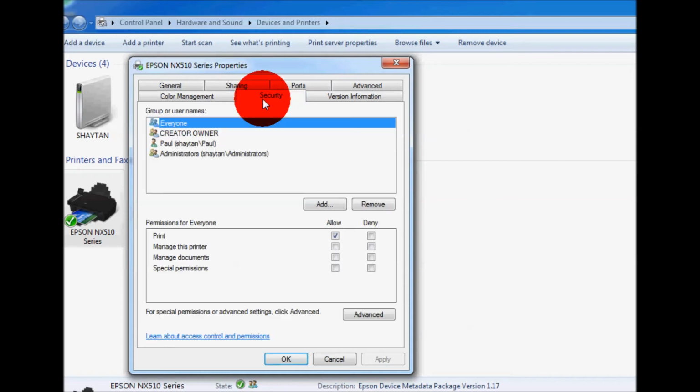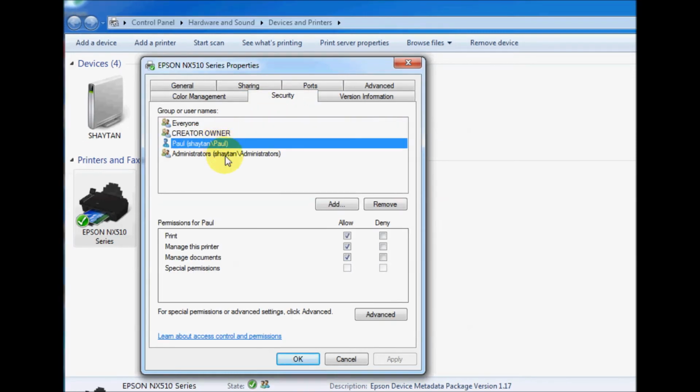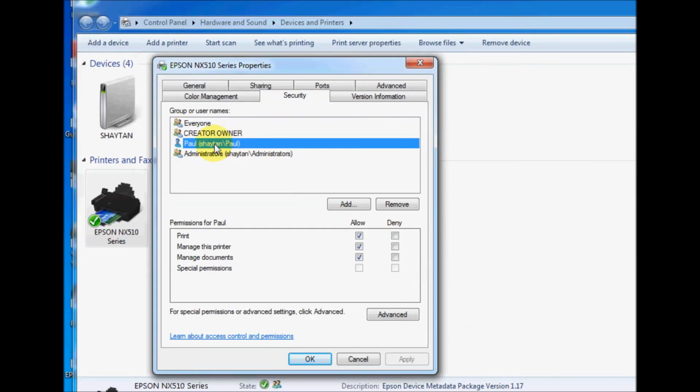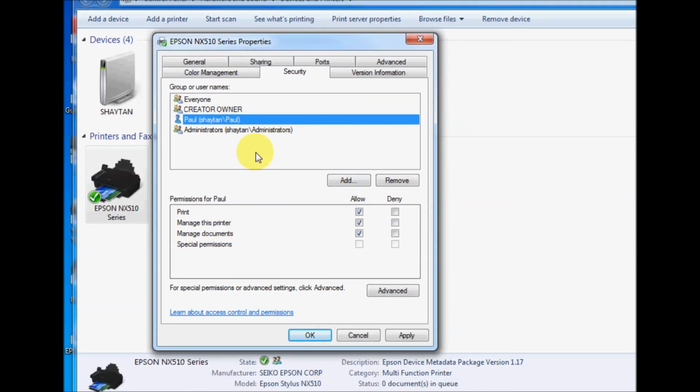Security. So this is what I was saying. If you didn't want Paul to print at all, you just uncheck these right here. And now I cannot print. Doesn't matter what I say, I cannot print. But because Paul is my administrative account, he's going to have full access. So manage documents, manage the printer. Manage the printer is what I'm doing now. I'm managing the printer, changing things and setting it up.